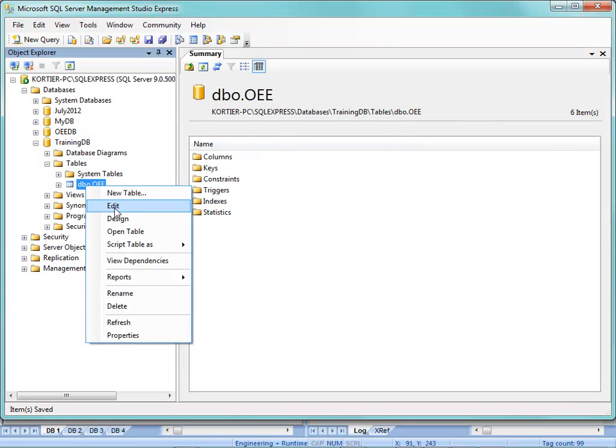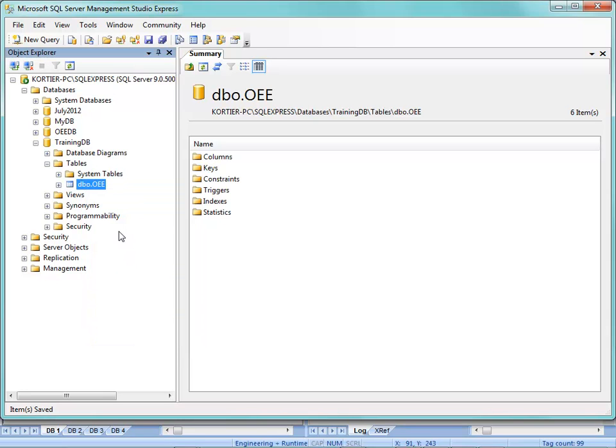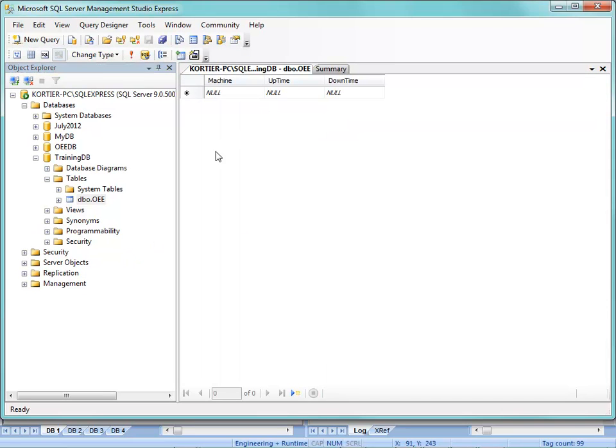So once I've done this, I can close this, and then I can come over here to this view, right click, and open the table. Now I believe in 2008 and maybe even 2012 you're going to see something in here that says something like edit top 200 rows, or maybe top 1000 rows. So that's what you would use. In this 2005 edition, I'm going to open the table. You should see something like this.